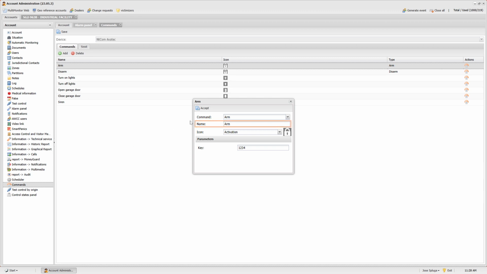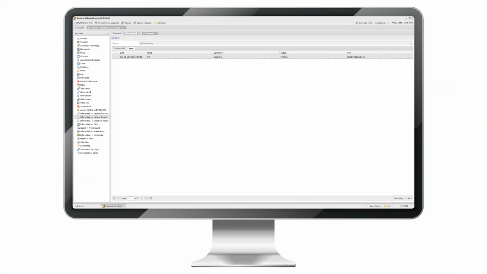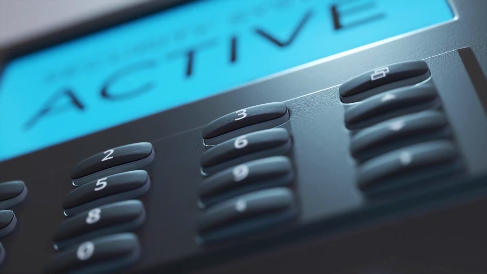Customize each command by choosing its name and the icon displayed in the application, like arming or disarming the alarm or activating the siren. SmartPanics transmits these commands to your SoftGuard server, which then relays them to the alarm panel.